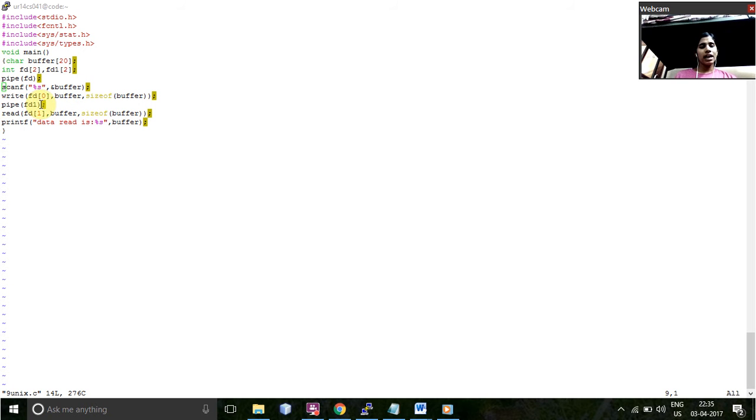Here again I have used the pipe, and this time I have done it for file descriptor 1 in order to read the file. Inside I have passed this value again, followed by the buffer and then the size of the buffer. Then I have printed it as data read is buffer. So here let me show the outcome.